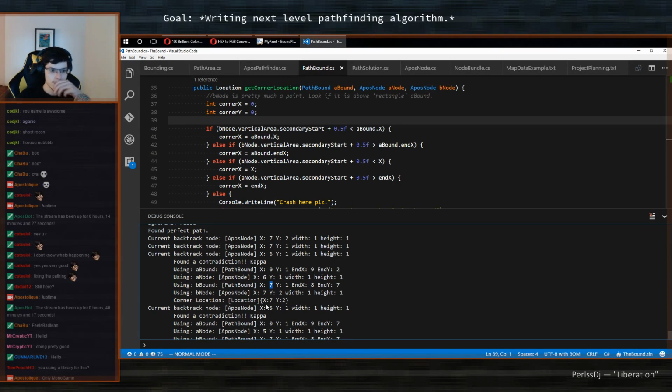So, is B node at 7 bigger than X? Or is it smaller than 0? No. Okay, next. Is 7 bigger than A bound at end X? Is it bigger than 2? Yes. Oh, what does that mean?